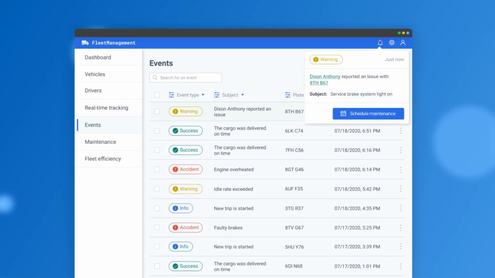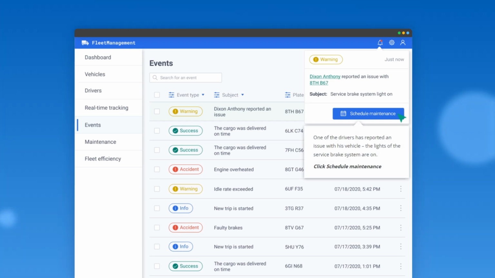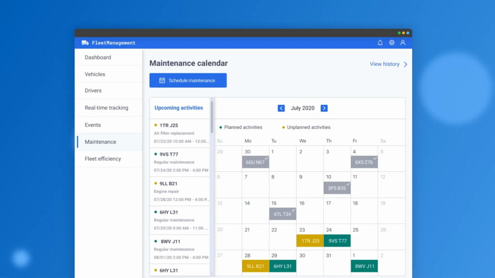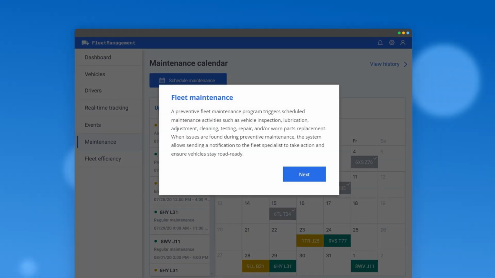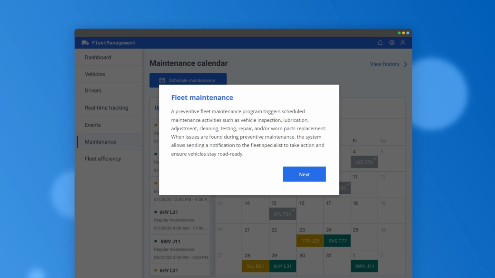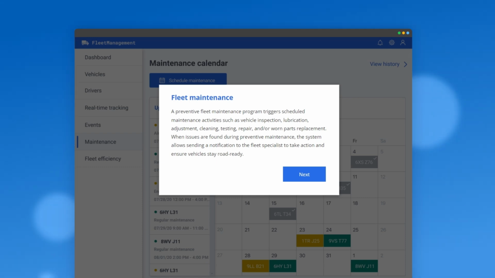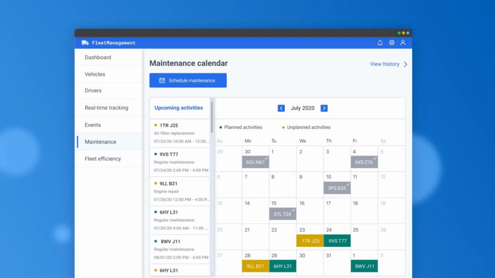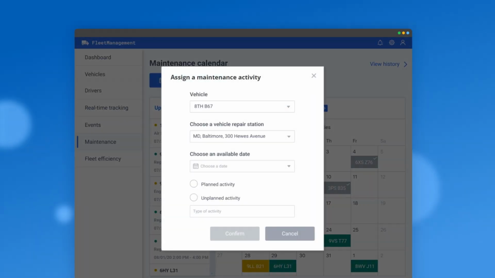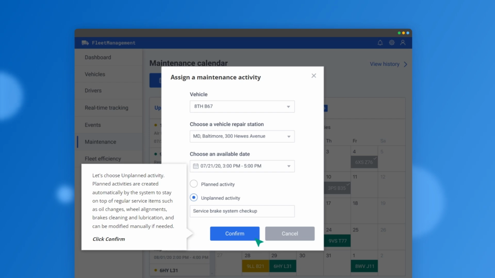The demo goes interactive again. The system sends a notification about a vehicle issue. Let's schedule maintenance. What kind of maintenance activities can I have here? Vehicle inspection, cleaning, testing, repair, worn parts replacement. That's all the activities we need, really. Nice. Here, I assign an unplanned maintenance activity.